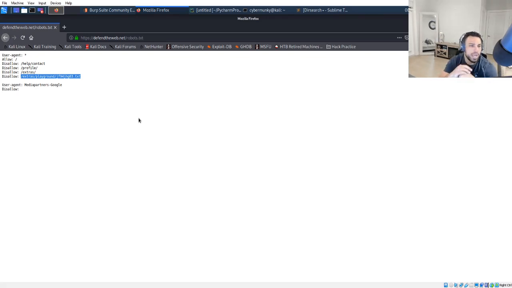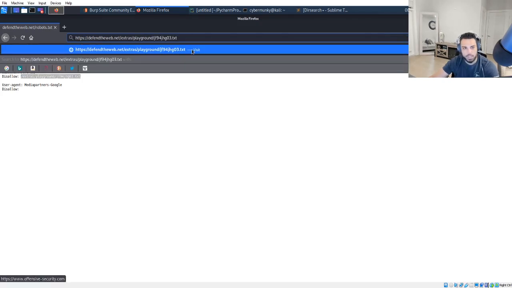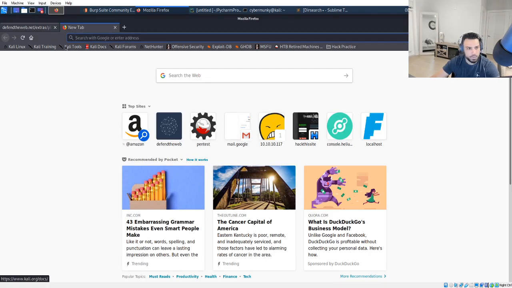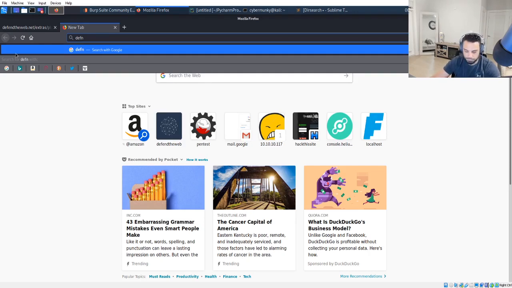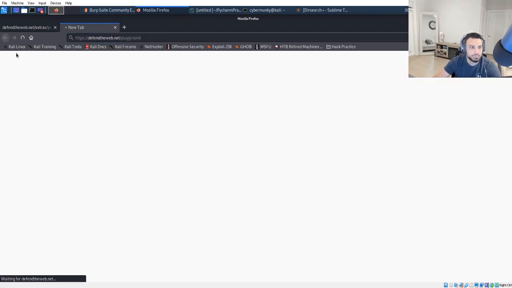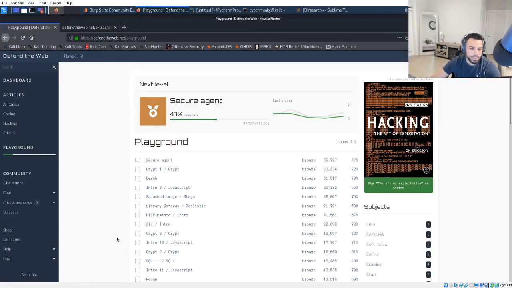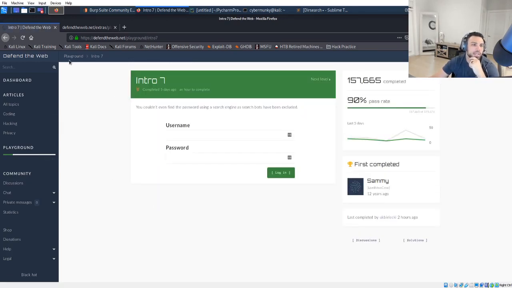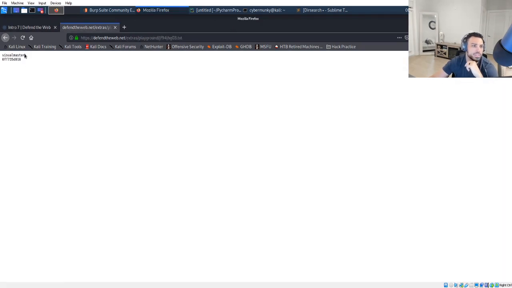All right, so it looks like we have a text file here within Extras Playground. Let's go ahead and see what that brings up. So we're just going to remove that robots.txt link. I made the mistake of leaving that page, but here we go. As you can see here, the username is Visual Master. Let's go ahead and paste that in.